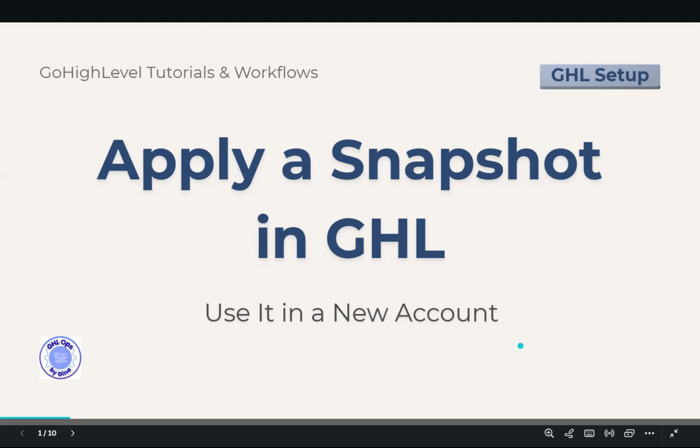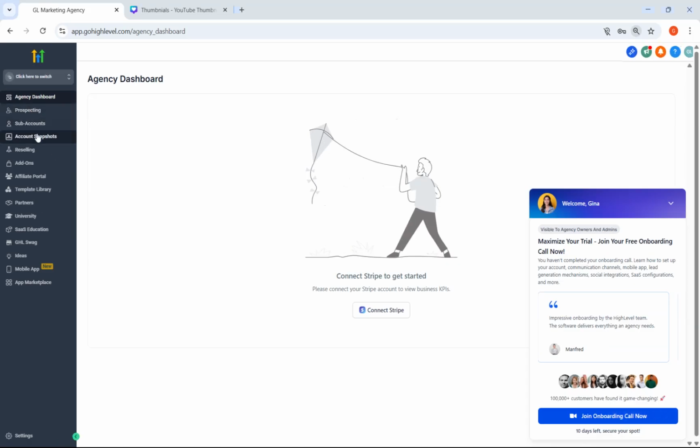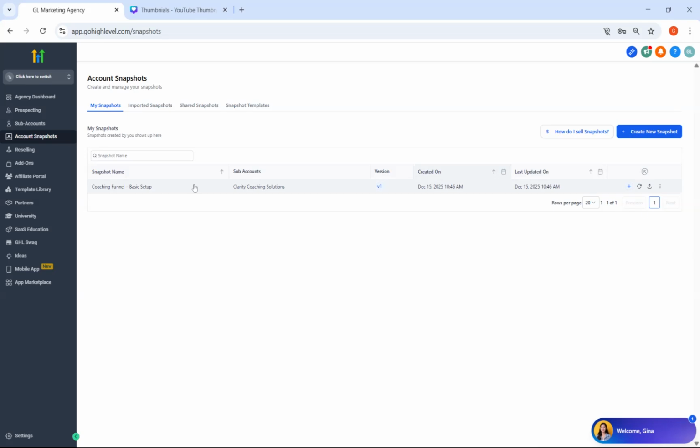automatically. So first, we have to make sure that you are in agency view because the snapshots are managed at the agency level. And then from the agency dashboard, click on account snapshots. This is where all the snapshots you created are listed. So locate the snapshots you want to use. In our case, we only have one sample snapshot. To apply the snapshot, just click the plus icon on the right side.